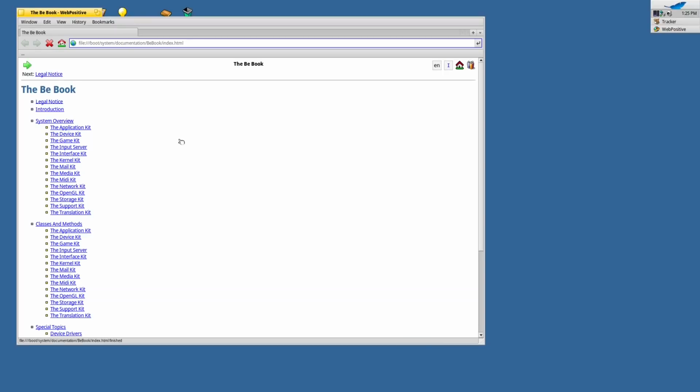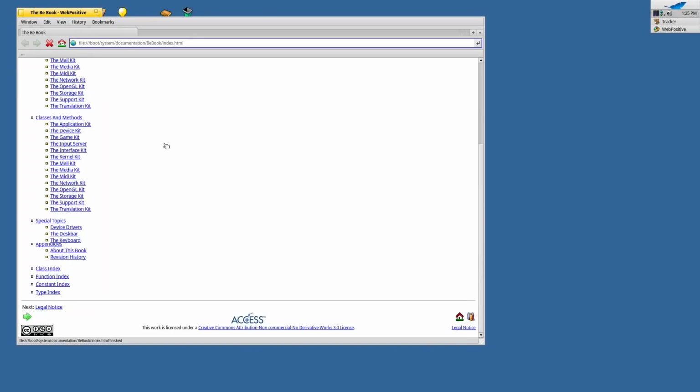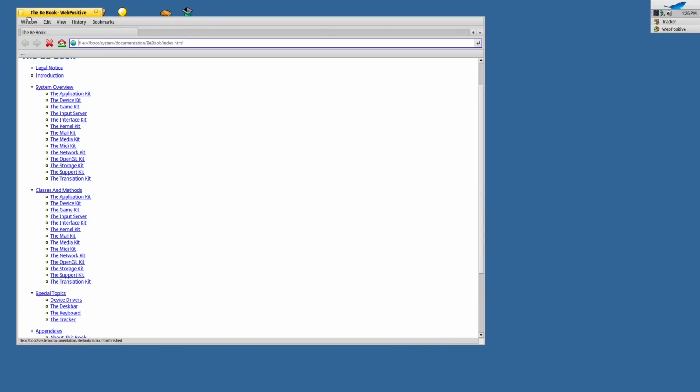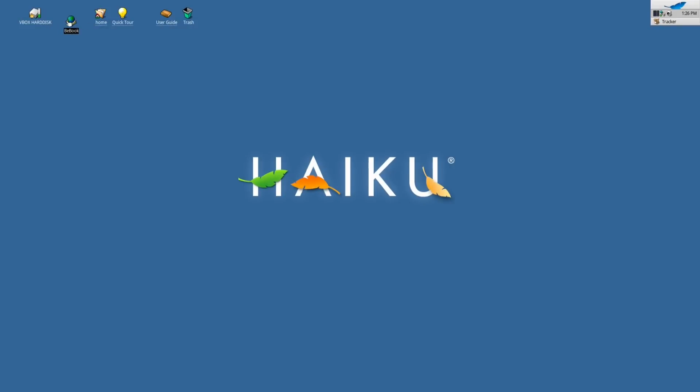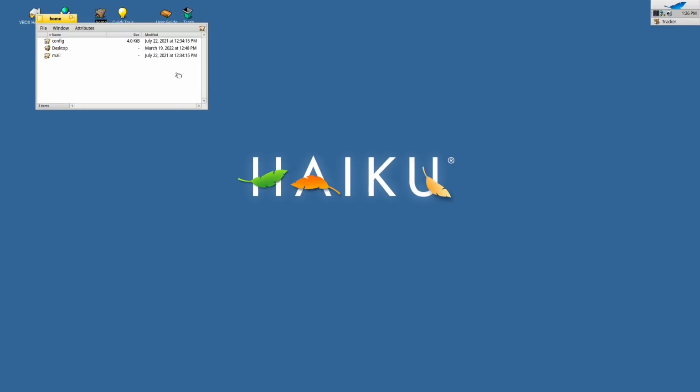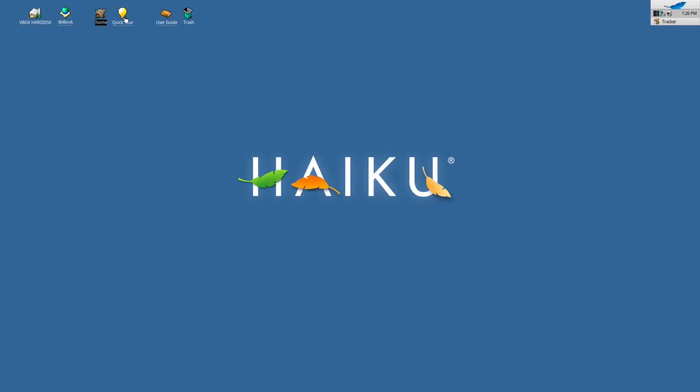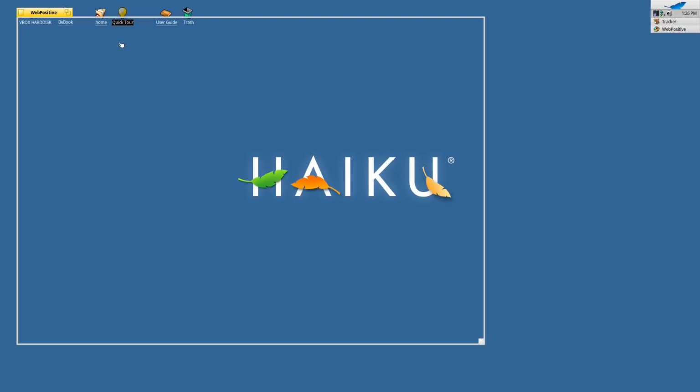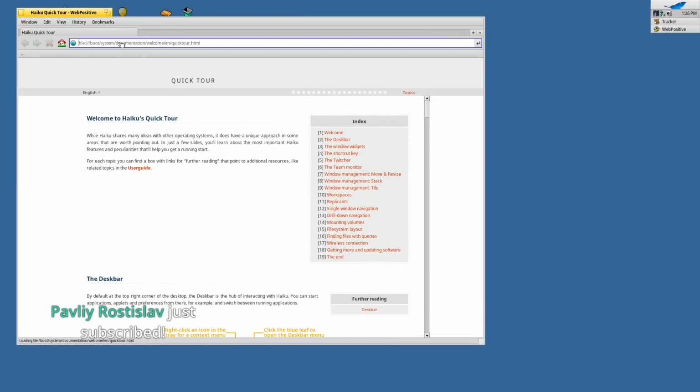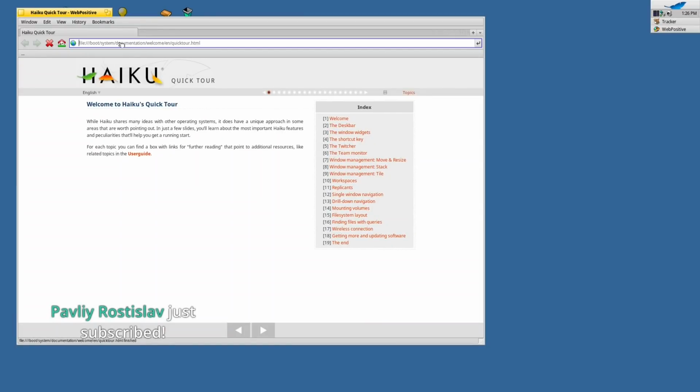I haven't actually clicked on this, but I assume essentially it's a web interface. Yes, it is. That will tell you all about the old BeOS operating system. You have a link to home, which interestingly has three very different folders there: config, desktop, and mail, not what you would normally see in a home directory on Linux. And you have the option to do a quick tour here, which is also opening up a web browser.